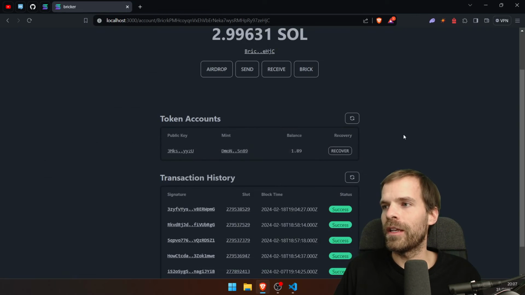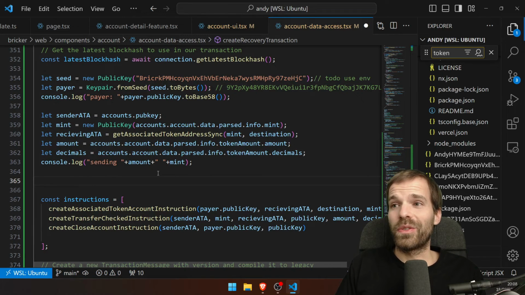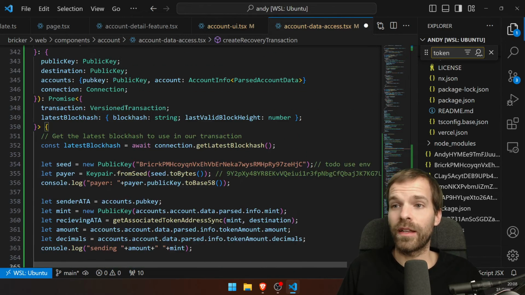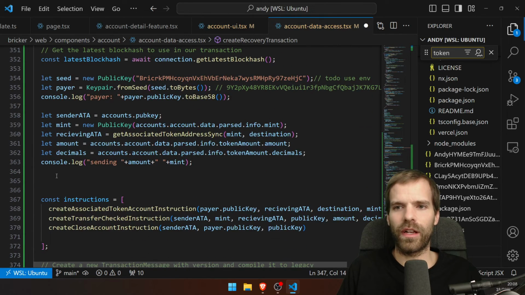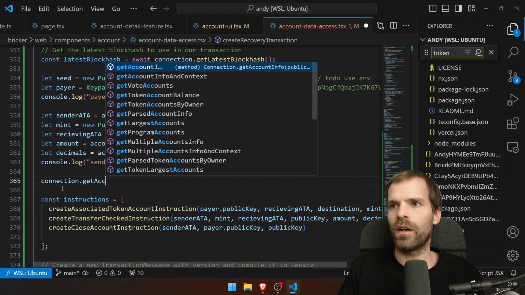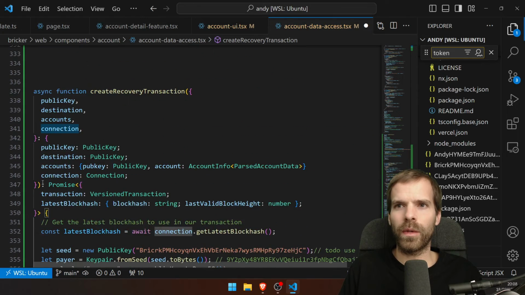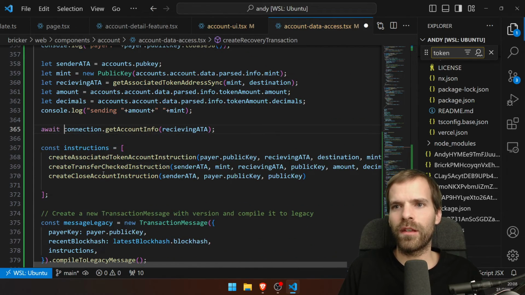So we need to, just as a quick coding exercise, add the functionality that we only do this if the ATA does not exist yet. For that, we need to read that account. And that's a different one than this one now, because that's the receiver ATA, not the sender ATA. So do I have a connection? Yes, I have the connection. Wonderful. Then I just need to call connection.getAccountInfo for the receiving ATA. Are we async? Yes, we can await this.